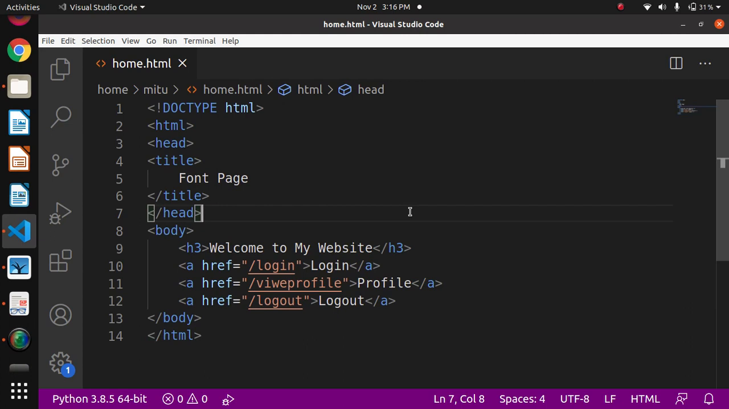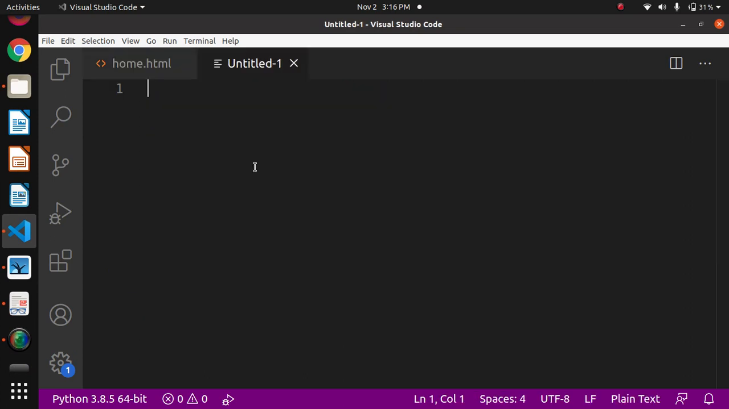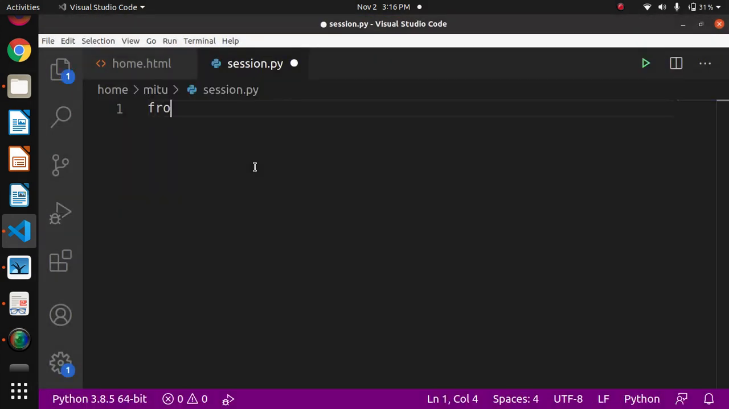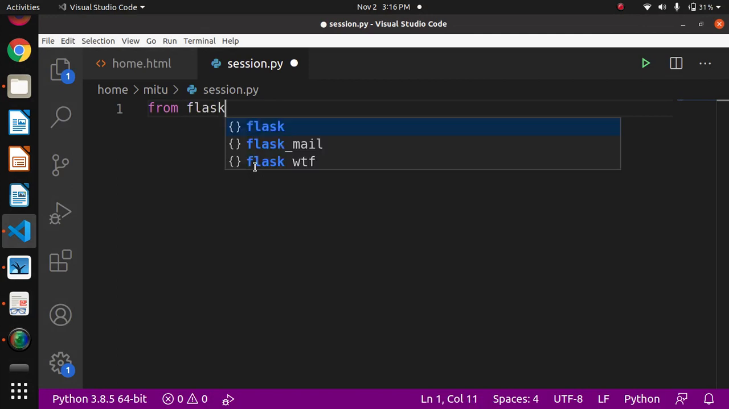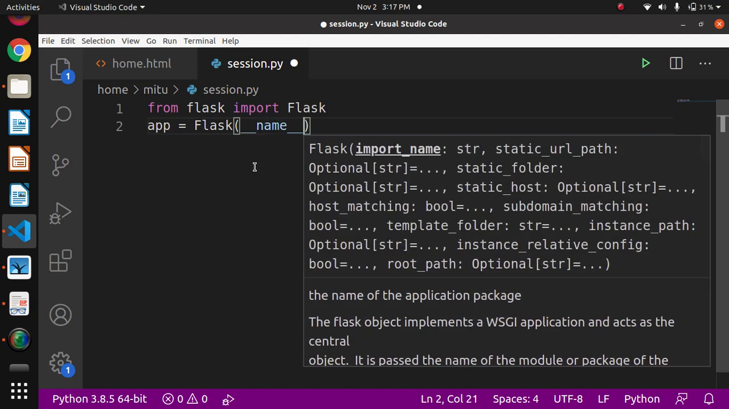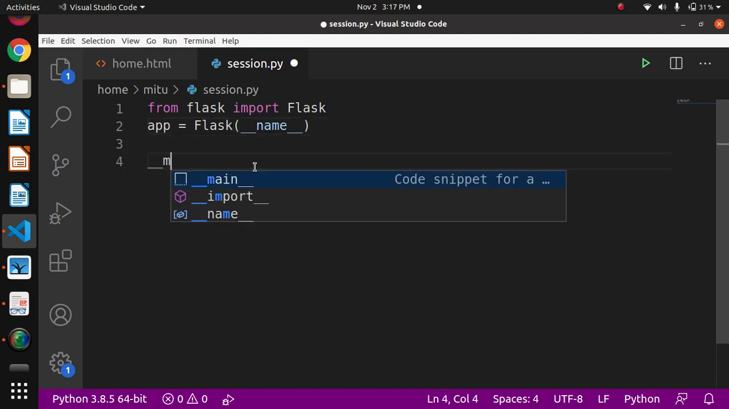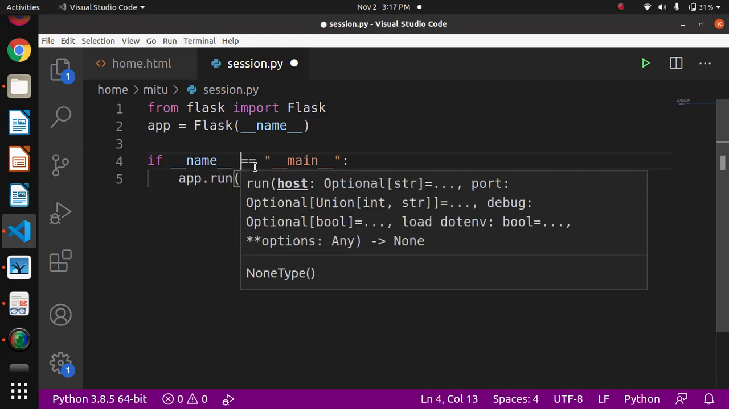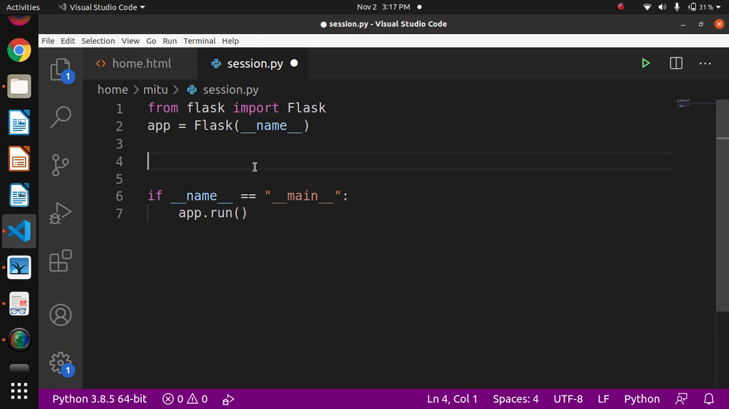Now let's see the session file. Create a new file and we'll save this file as session.py. So main, your Flask file will be there. Let's import, create the object, that's it. So first of all, let's go for the root.